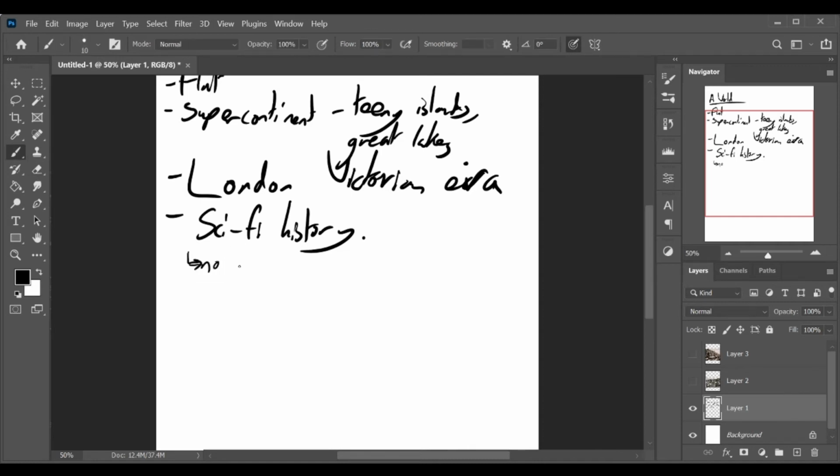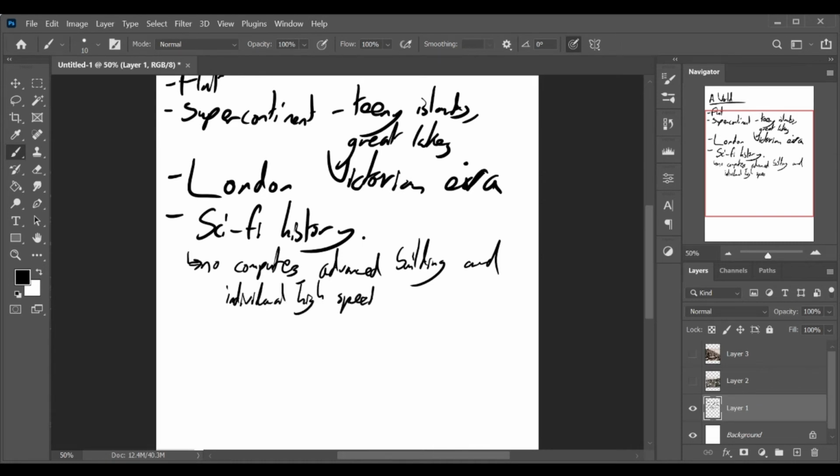So we said no computers, advanced building, and individual high speed travel.